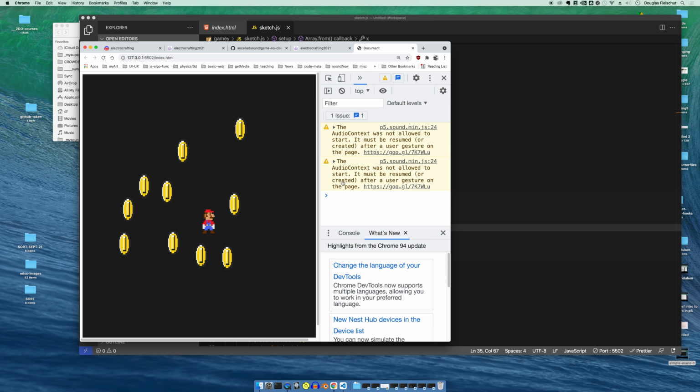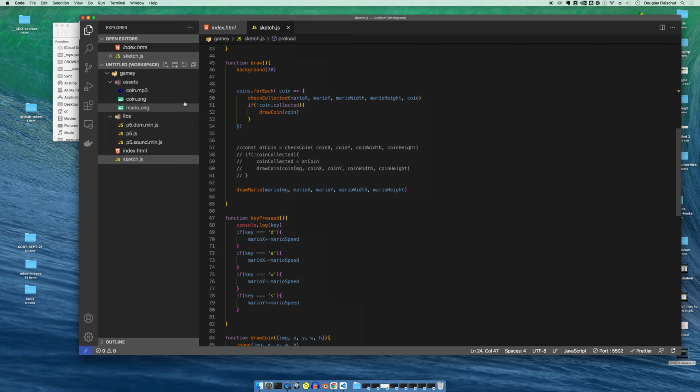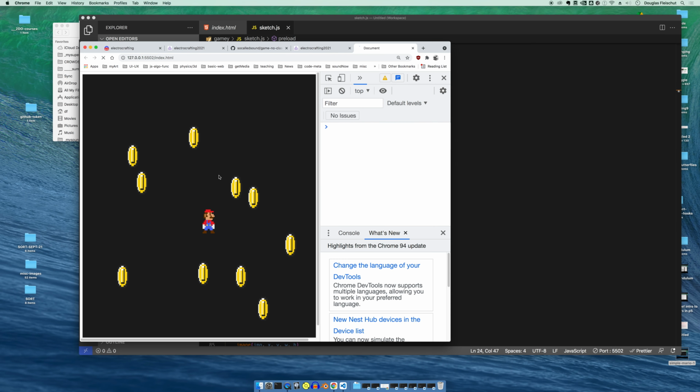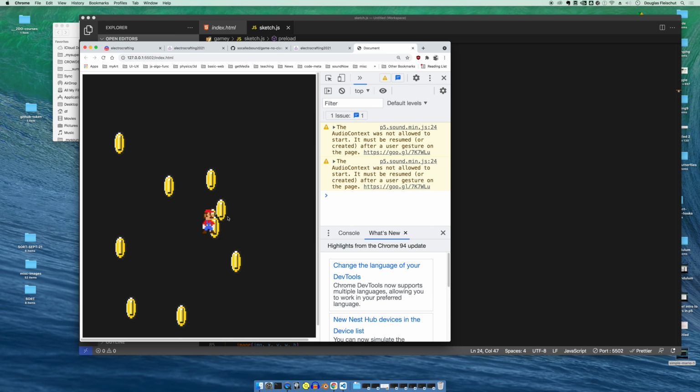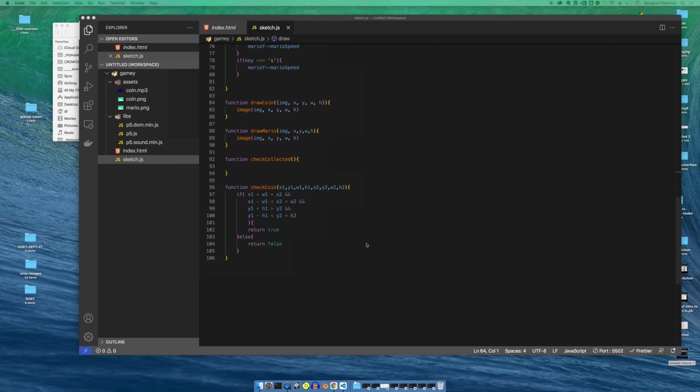All right, so like I was starting to say, there are some improvements we can make, like for instance, we can make sure that none of these coins ever overlap, or none of them are on Mario to start with, but we're not going to worry about that for now. We're going to write this check collected function.